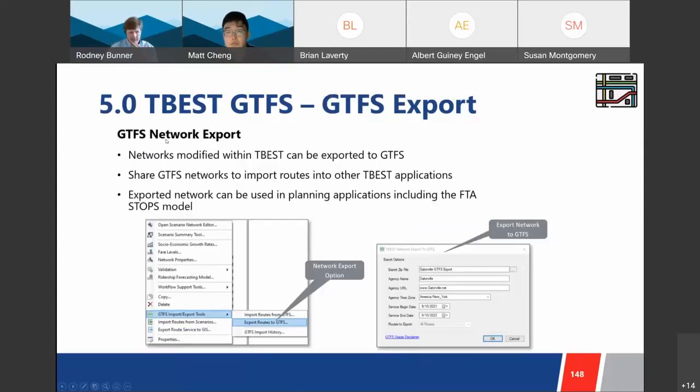The GTFS network export option is also available in the menu options, where you can export the entire network to a GTFS, or if you're in the scenario network editor, you can select particular routes that you want to export, and it will export just those selected routes to GTFS.